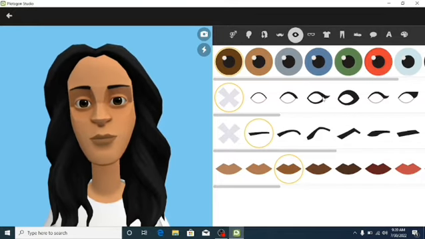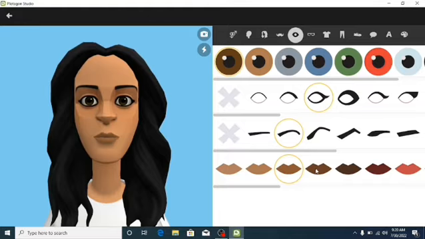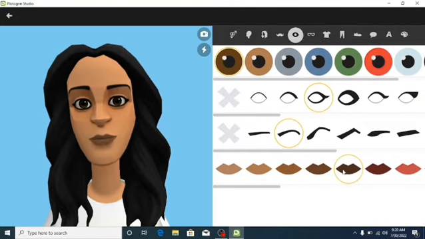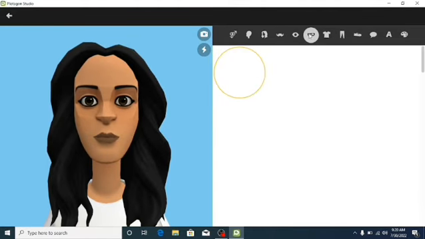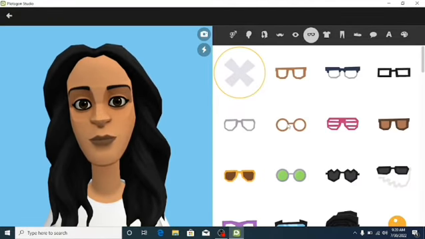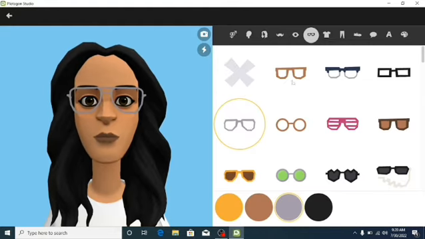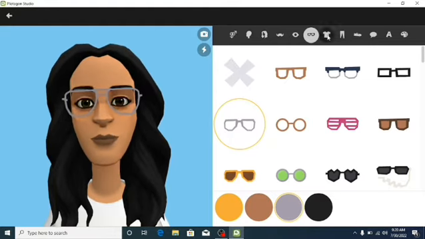Then the next one is her eyelid. You can also change that too. You can change her eyebrows or the color of her lip. I think I like this one better. Next is the sunglasses. You can decide to put your character in a pair of sunglasses. I think I like this one. Choose your desired eye shade.